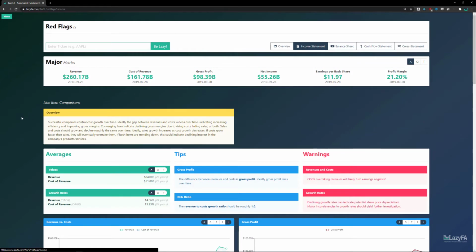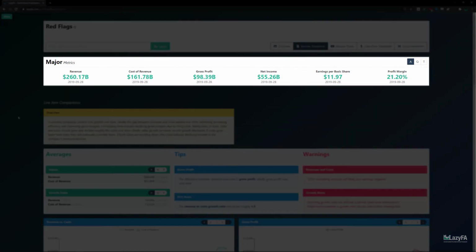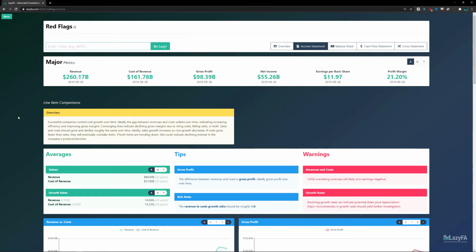Each financial statement is broken down in a similar way. Across the top of the page, you'll have the 5 or 6 major metrics that are important to pay attention to on that specific financial statement. So on the income statement, it's revenue, cost of revenue, profit margins, earnings per share, things like that.